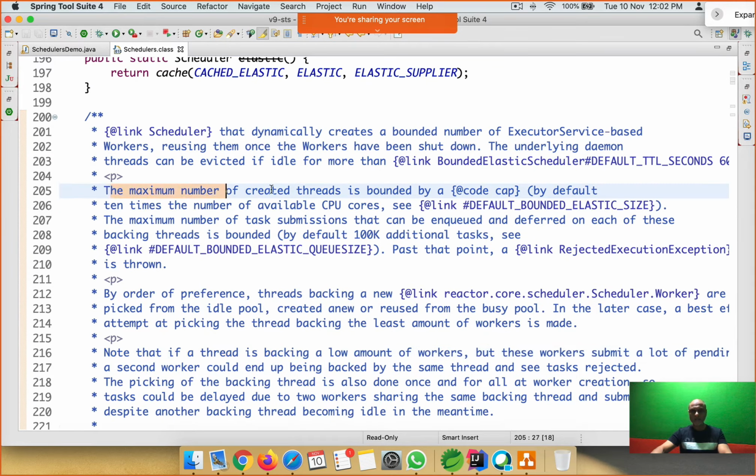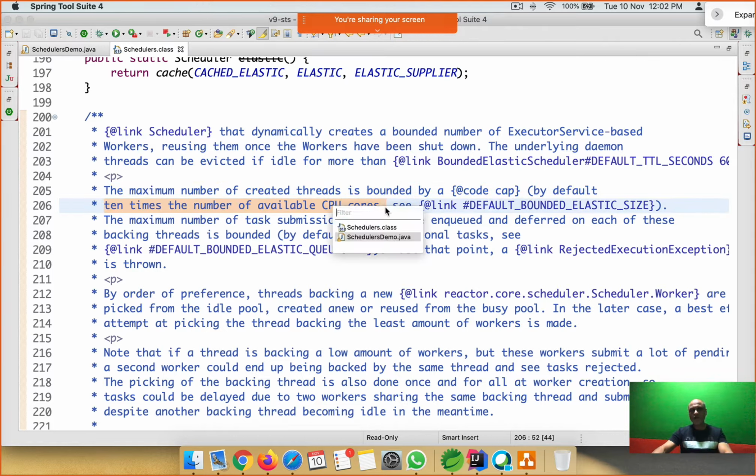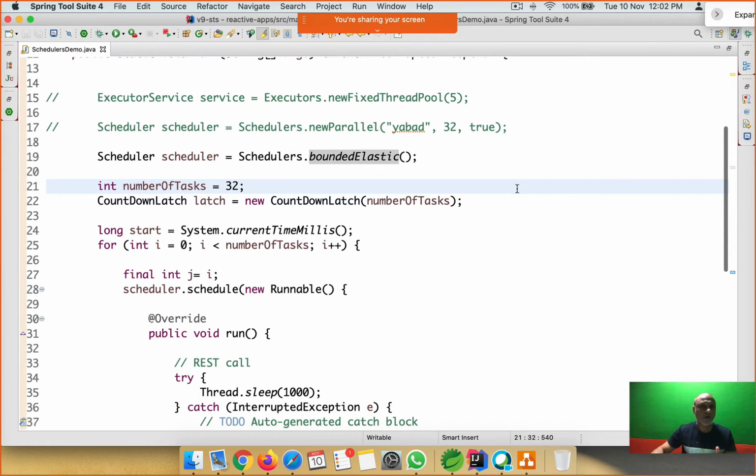See this. The maximum number of created threads is bounded by, by default, the number of available CPU cores multiplied by 10 times. You can see this, 10 times the number of available CPU cores. So if my machine has got 16 cores, how many threads will be created? 160 will be created, right?